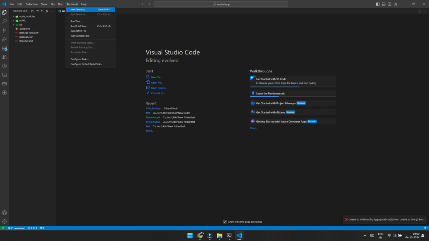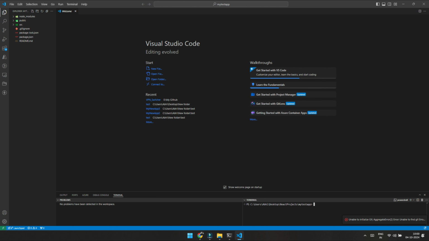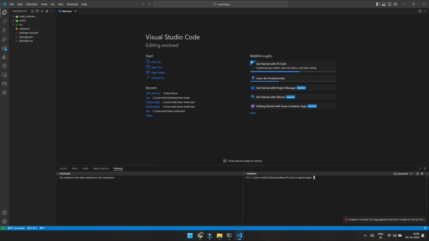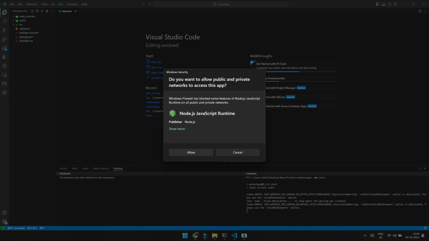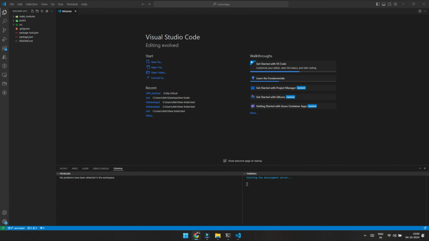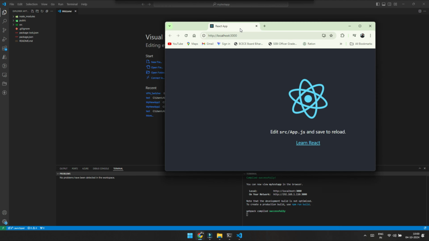Now that you have your project open, you can also open the built-in terminal in VS Code. For that, just go to the top menu, click on terminal and then select new terminal. To run your app, type this command in the terminal: npm start, just like that. A browser will pop up and you will see your brand new React app.